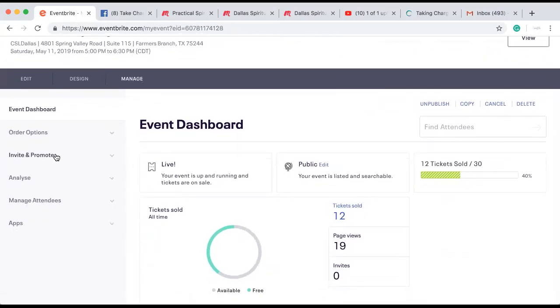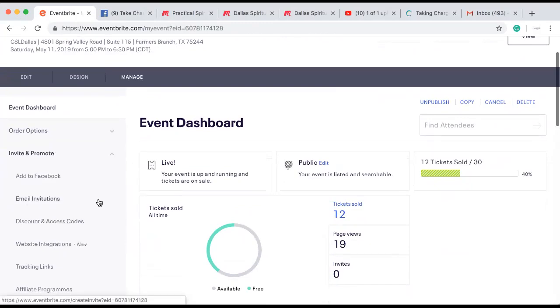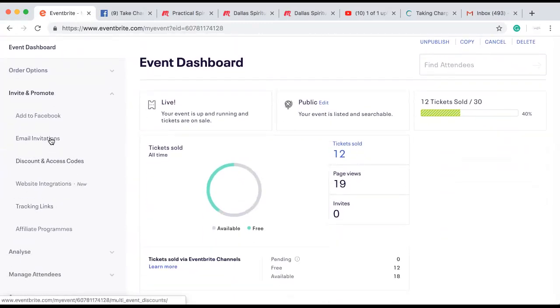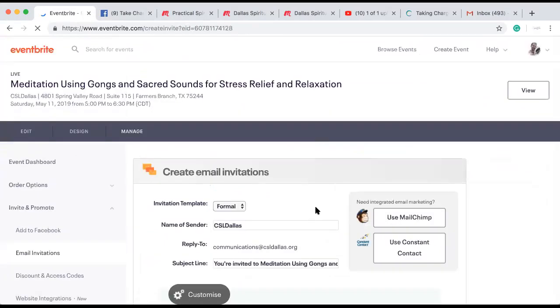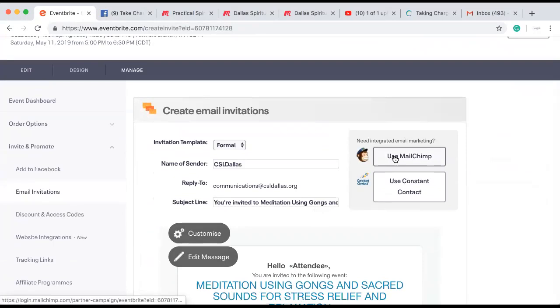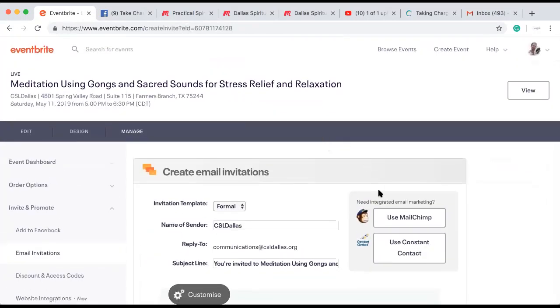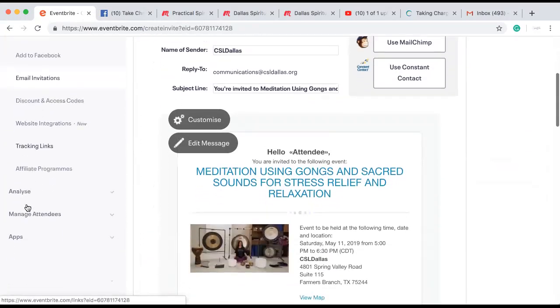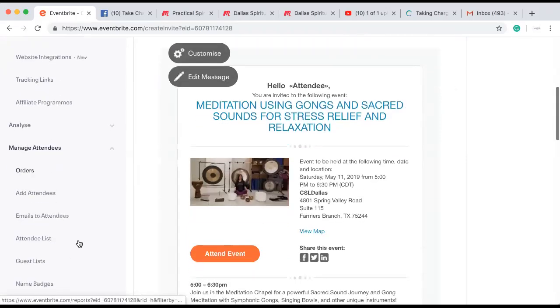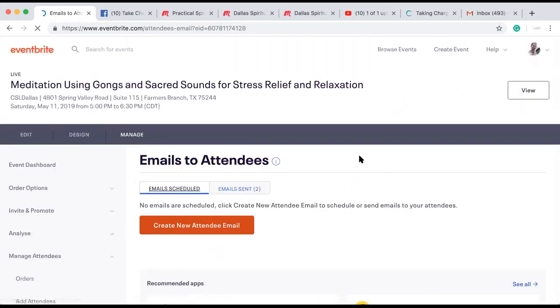But an important thing is that I can actually email invitations outwardly. So I can use my MailChimp and I can start to invite people to this particular event. So this is a great way to automate and really put into one place your e-blasts. But then if I go over to manage attendees, I can also send emails to the attendees.